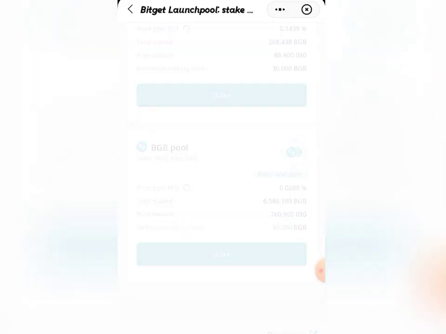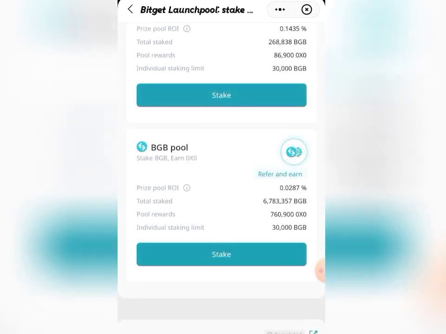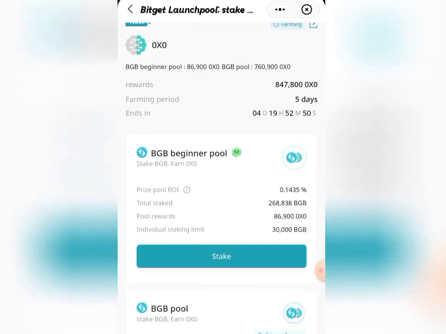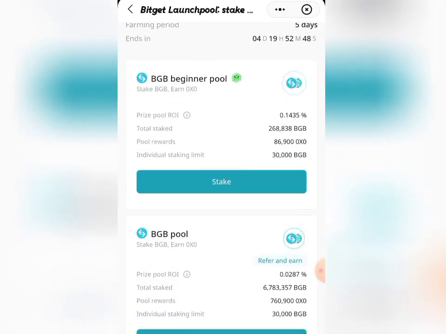Boom, you can see amount staked successfully. So I have successfully staked my 258 BGB, and now of course you can see that it has started farming. If you watch, this place is now moving, showing you that it is already farming. So if I add more funds and I want to stake more, I will still come to this place and click on it. So that is how you can partake in this particular launch pool.